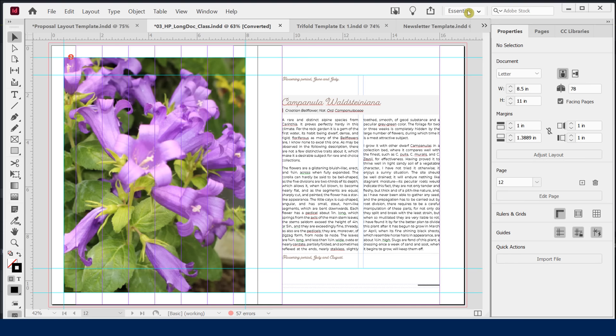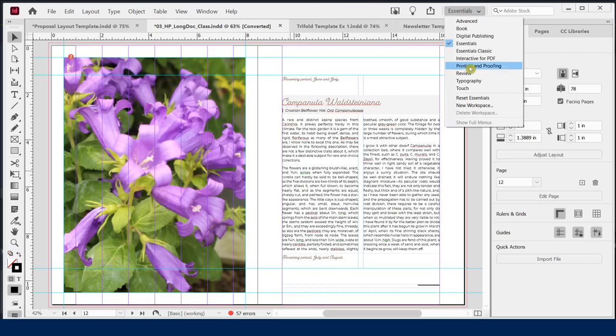Now, you'll notice over here in the upper right, I have something that says Essentials. This is the name of the workspace that I am currently in. This is what InDesign has given to me as a workspace I can work with. So I'm going to go ahead and click on this, and you can see I have a number of different workspaces I can go through depending on what projects I'm working on. And these are all just things that InDesign has given me, okay?